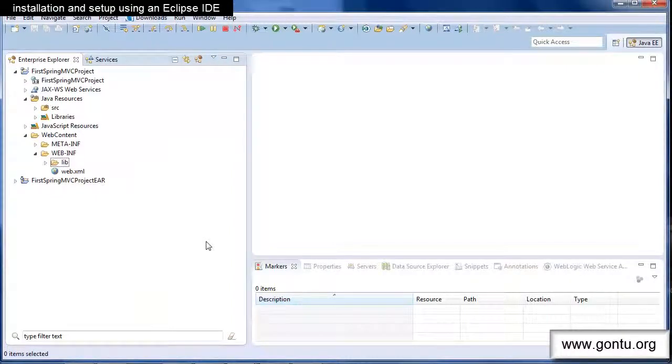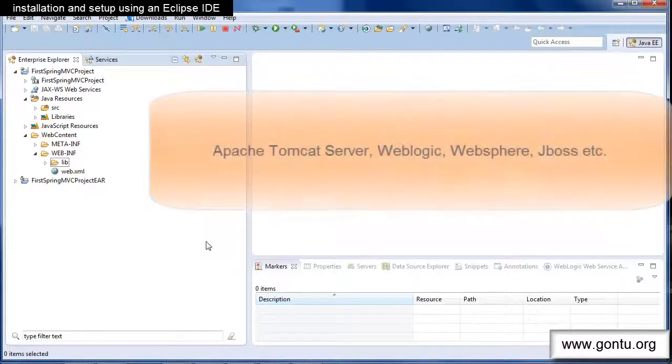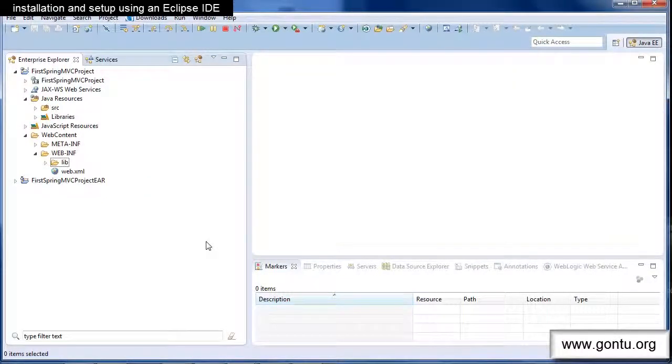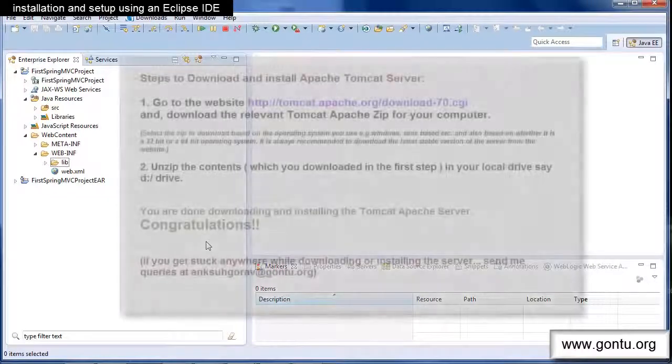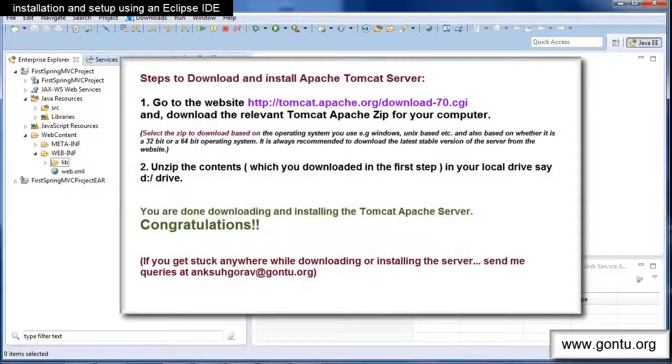Last but not the least, we'll need a web server. Any server supporting servlet JSP technologies would be fine for us. For example, Apache Tomcat, WebSphere, WebLogic, Glassfish, JBoss, etc. You may use any server you like. I'm going to use Apache Tomcat server in all my Spring MVC demos. You can follow these steps to download and install Apache Tomcat server on your computer. I've already followed these steps and installed it on my local D drive. You also follow these steps and install it on your computer too.